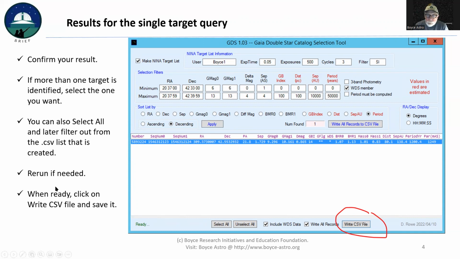As noted here, you can rerun it very quickly if you want. And I didn't mention at the very beginning, be sure you spend time to allow for everything to load in GDS 1.03. If you've not used it before, you may stumble on that. That is important. So anyway, when you're happy with this, you can modify it a few times. Once you're satisfied with it, click on Write CSV file. Okay.